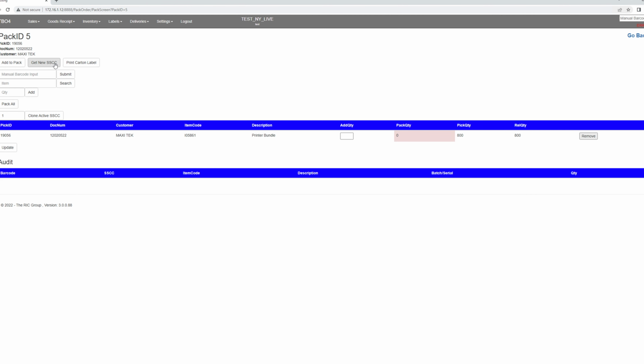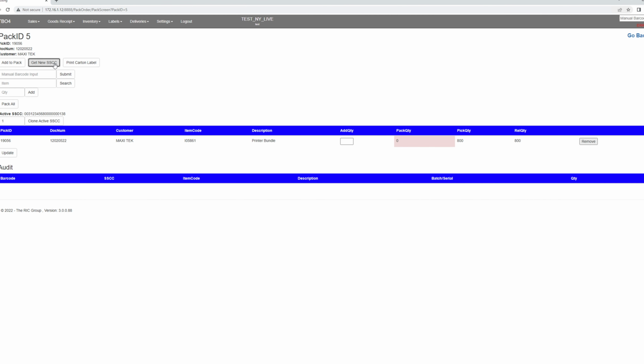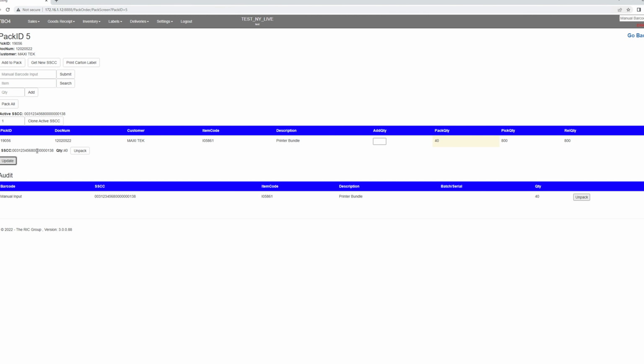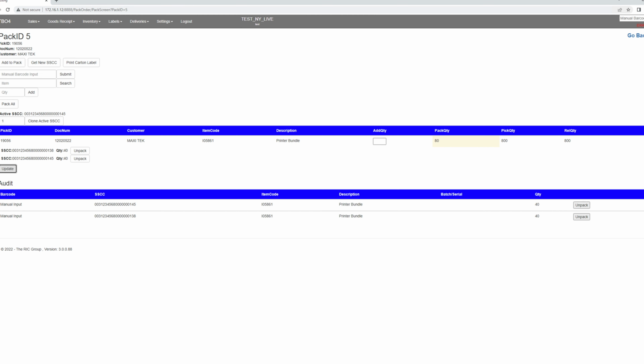So at this stage, I'm going to create a new SSCC label, and this is my active SSCC. I'm going to create a pallet of 40. In this case, every pallet is going to be one SSCC, and we can say here the quantity associated with this. It's going to create a new one, add another 40, date, and we did pack now 80.